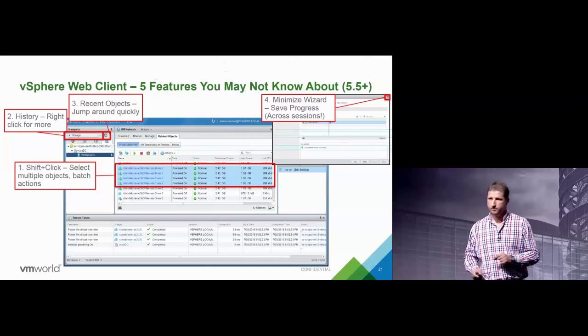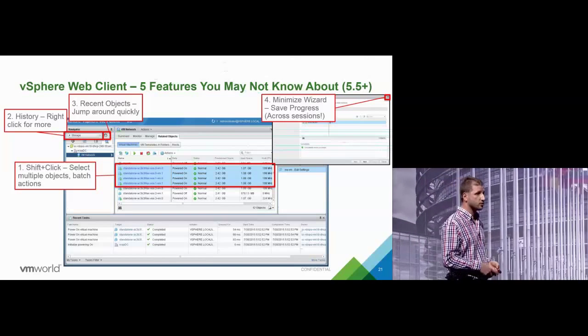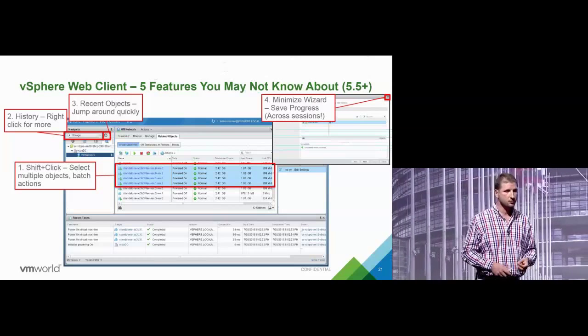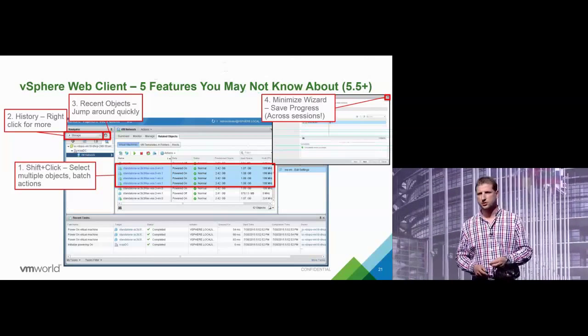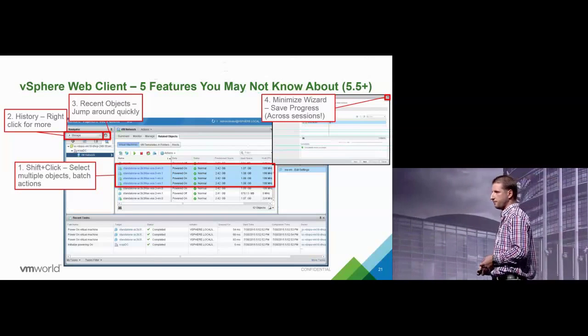And from over there, you can navigate to a different page, or you can close the browser, you can go home. Once you log in with the same user, because this is also persistent across user sessions, you can pick up the wizard and continue from where you left off.